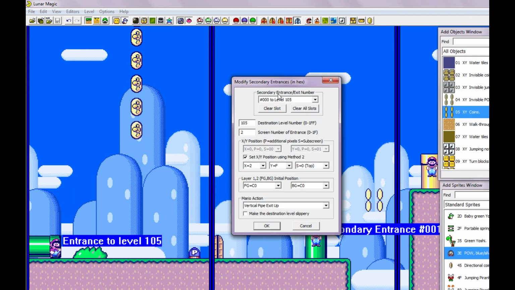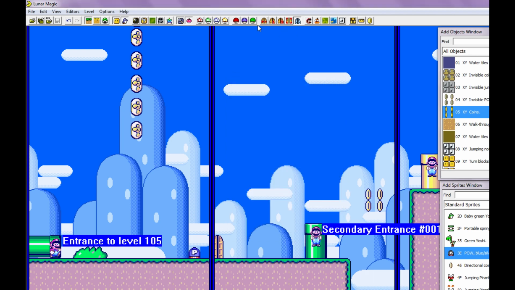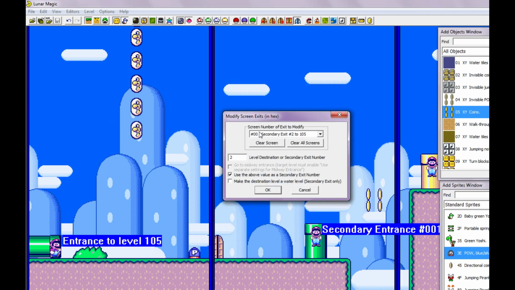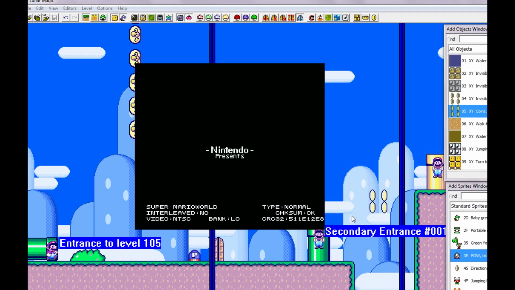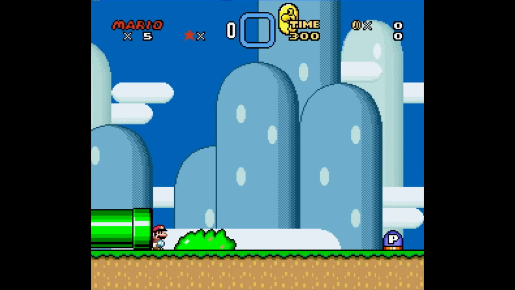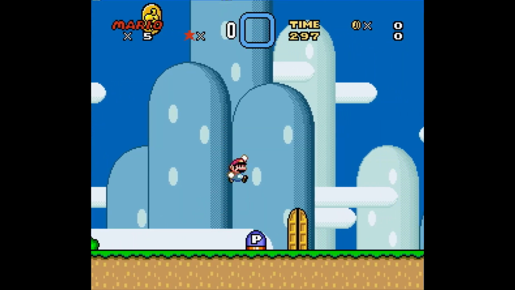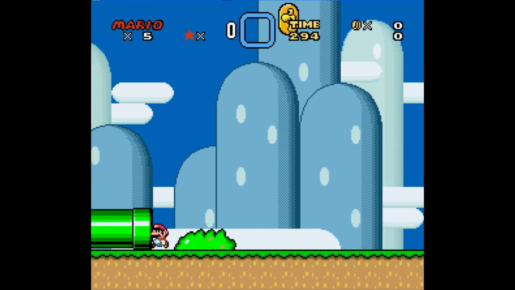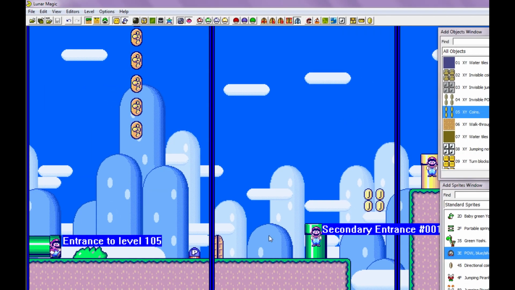But so for screen exit 0, we're going to delete our old secondary exit thing and say we just want it to come into the 105 main entrance. Basically, what this is going to do is make a little reset pipe. Say you use this up, you don't have it anymore, you need a new one. I messed up again because I forgot to make this an exit-enabled pipe.